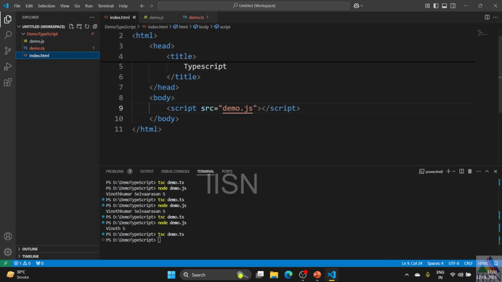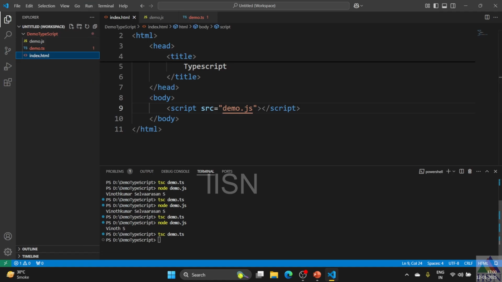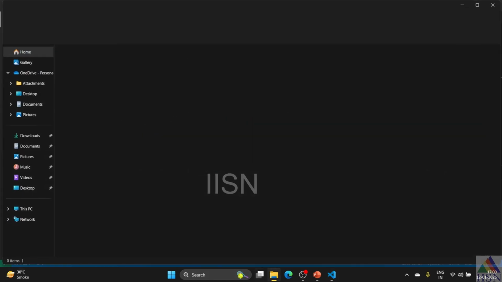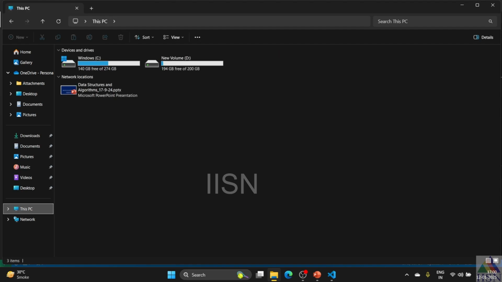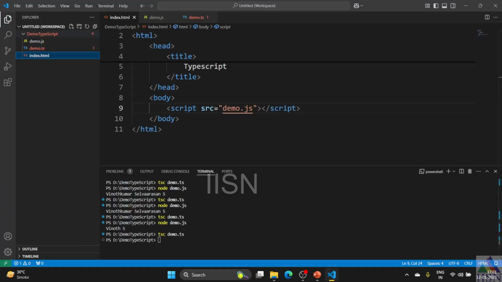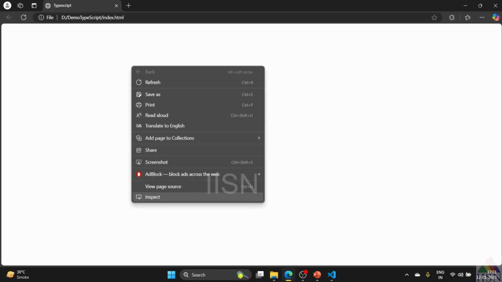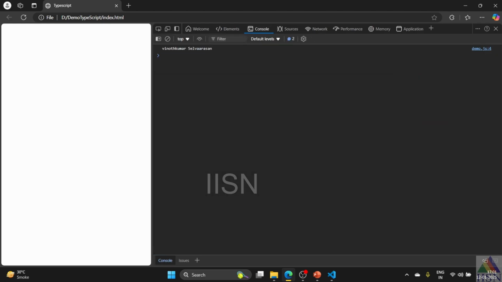Okay, so now I'm just going to call this particular file, that is the index.html file. For that, I'm moving to this D drive folder. So we created the demo TypeScript here, and we have this file. Okay, so now we don't have any output. Now we are moving to this console window. Here you see we got the output, Vinod Kumar Selvarasan.